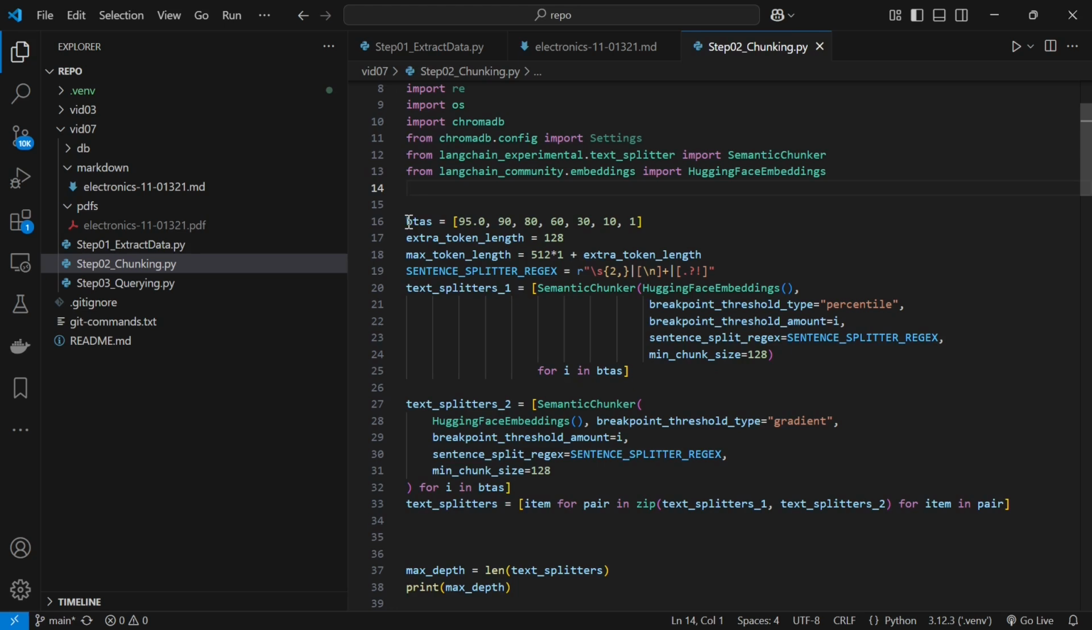So the first line you see here is the threshold which I was talking about. This BTAS stands for breakpoint threshold amount, with the S for the plural. I start with a high threshold, 95, and then go all the way down to 1. By starting with a high threshold, I'm telling the chunker that I want the sentences to be really different from each other to split.